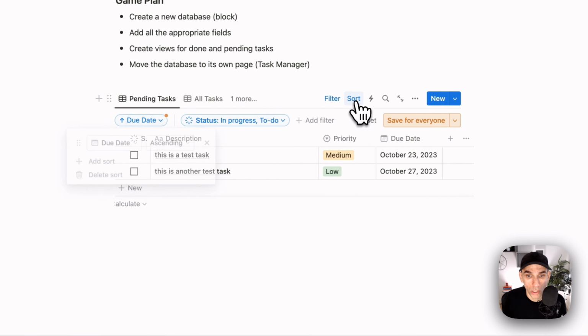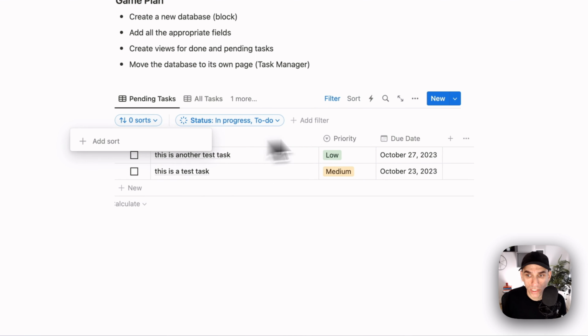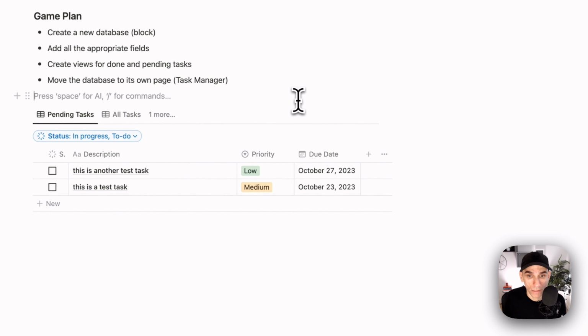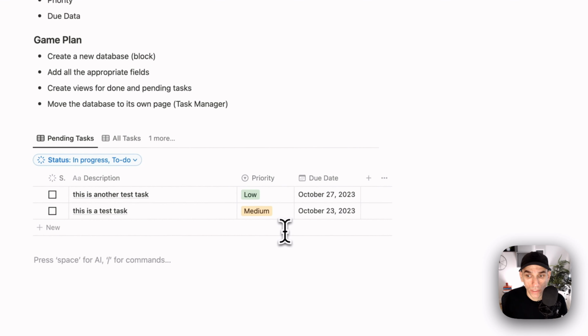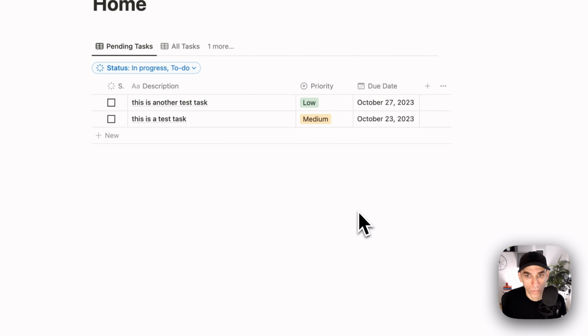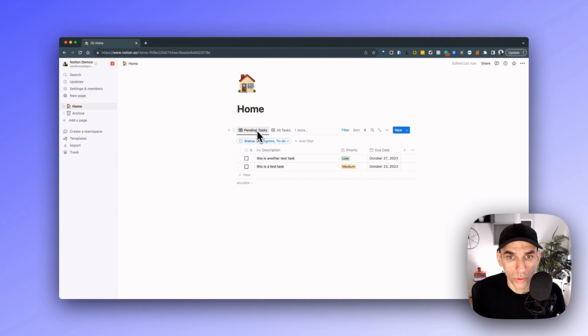You can either keep the sort or remove the sort. It's totally your choice, and you can sort them as you need it. That's pretty much it for the setup. What I'm going to do now is I'm going to get rid of all these things because we have completed all the items on this list. And I am going to actually move this to a new page, a dedicated page for a task manager.